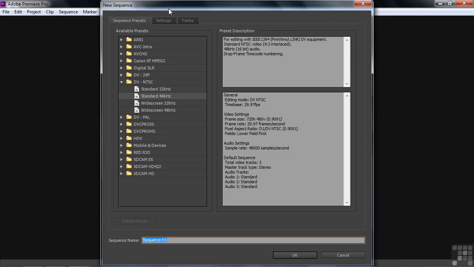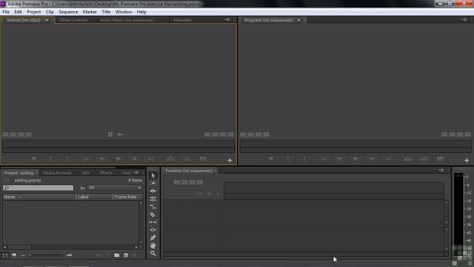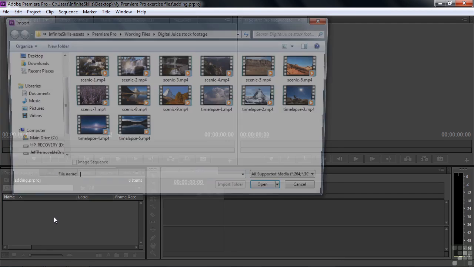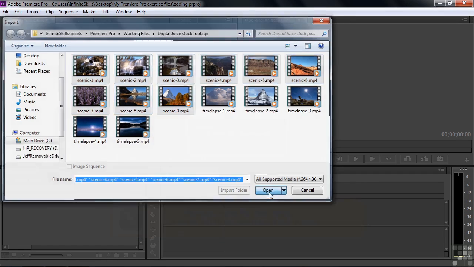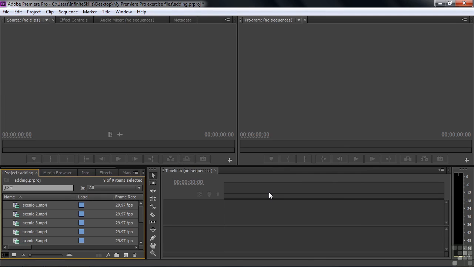Now we're going to skip this new sequence dialog box and go right to the project. I want you to import those 9 scenic clips from Digital Juice. So just double click here inside the project panel. Go to the Working Files folder, Digital Juice, Stock Footage subfolder. Click on the first clip and shift click on the 9th one to get those 9 contiguous clips and click Open. That brings in these clips.